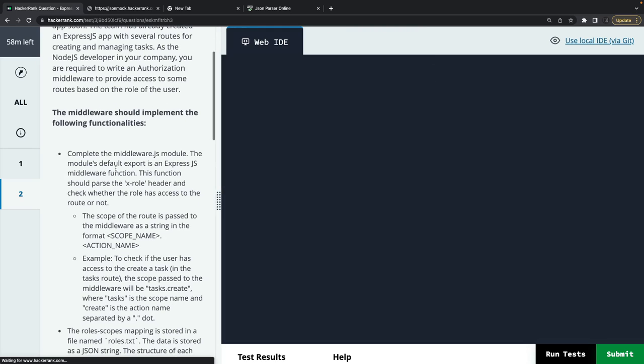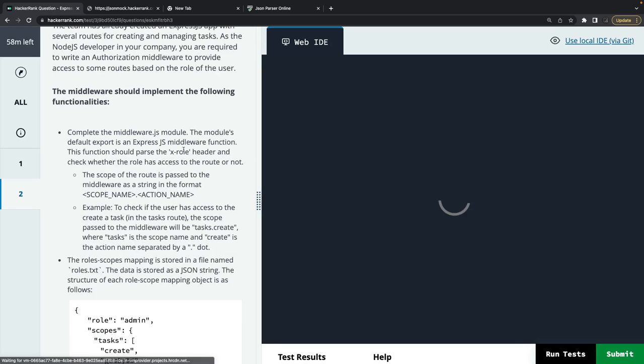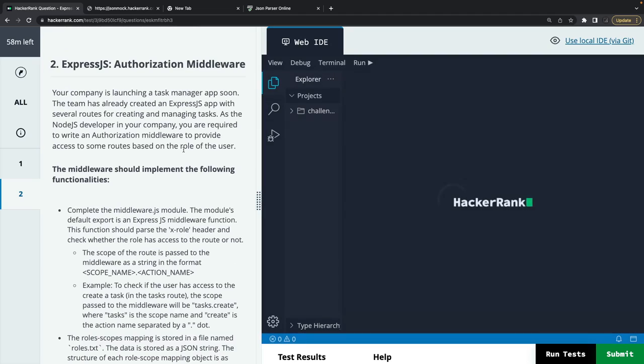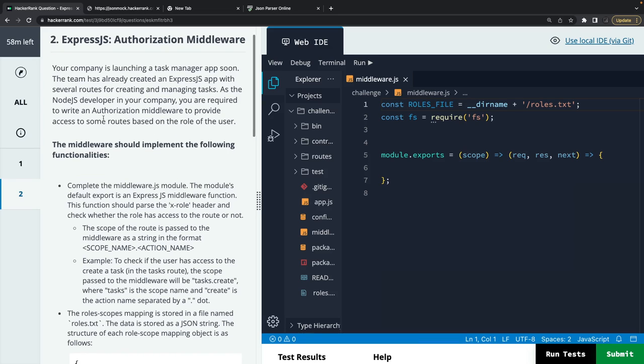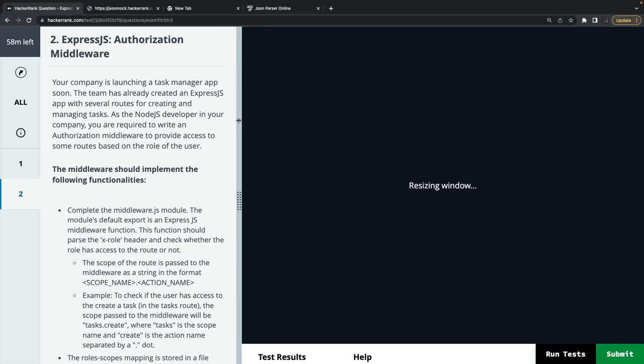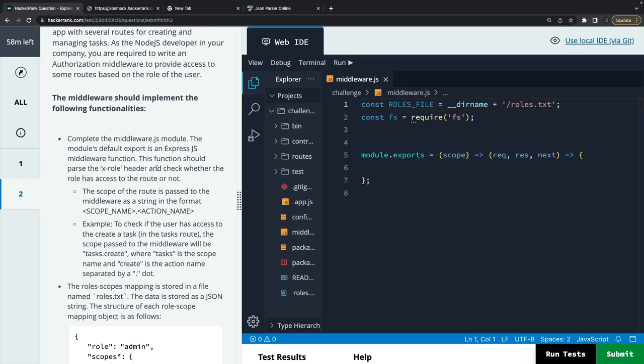So what does it contain, what does it talk about? Let's try to read it. Your company is launching a task manager app soon and the team has already created an Express app and these routes, and we need to write an authorization middleware to provide access to some routes based on the role of a user. Okay, create a middleware.js module. The module default exports a middleware function.